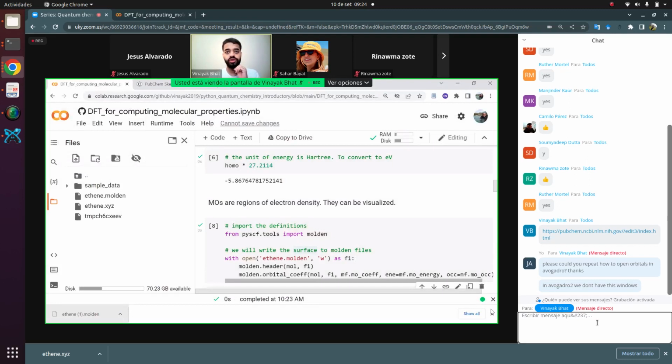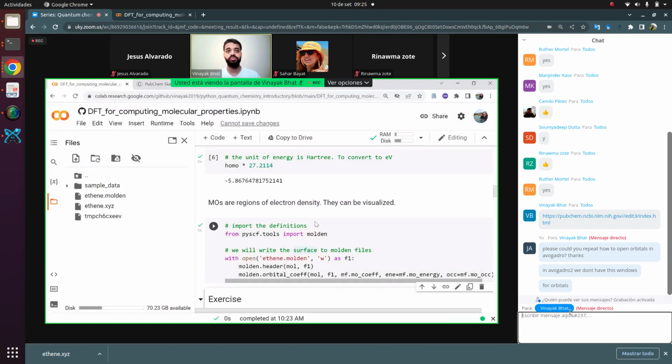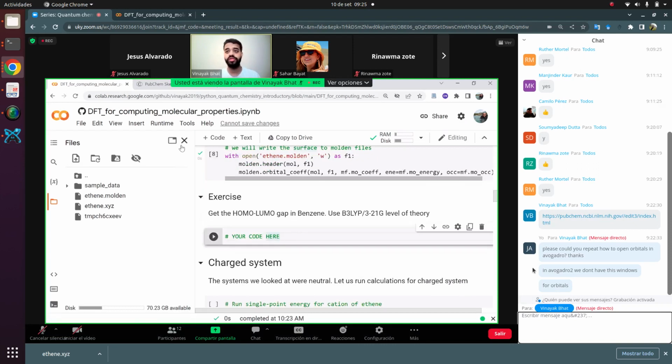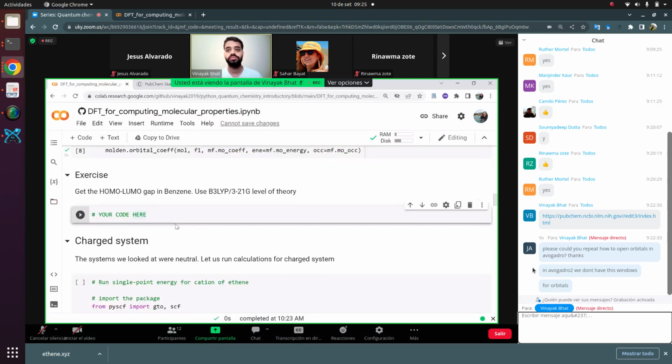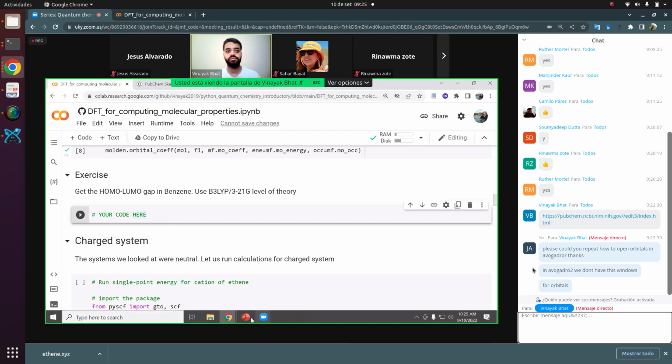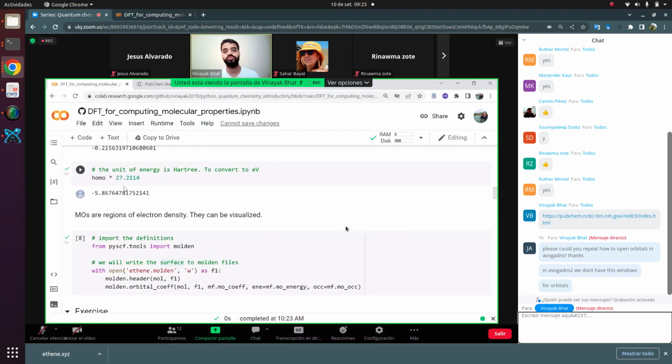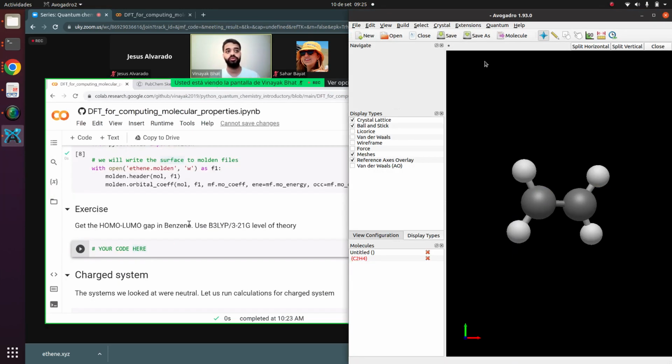So was anyone able to get the HOMO-LUMO gap for benzene? You'll do the thing that we did above. This is for the HOMO, but just change it to benzene, and then you'll get the LUMO.